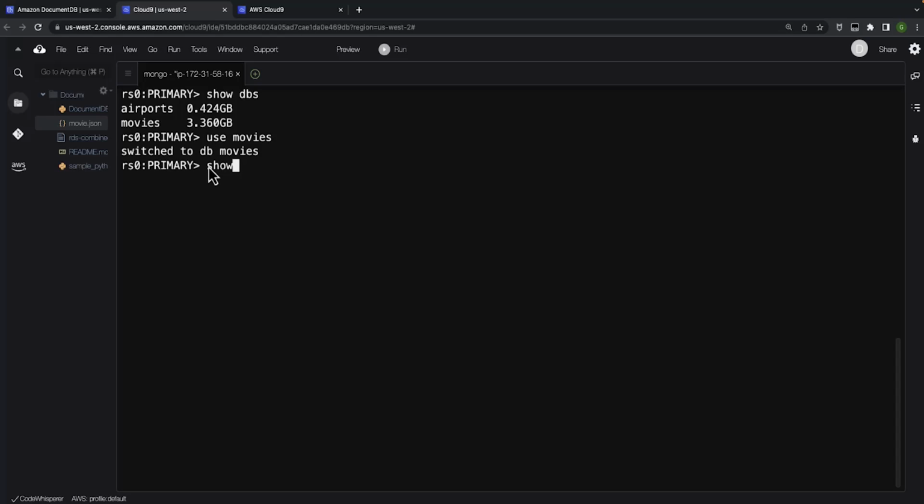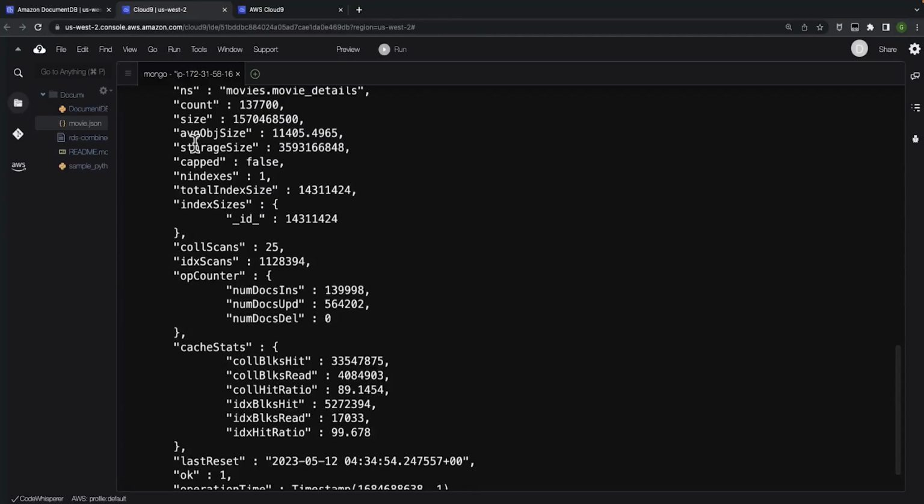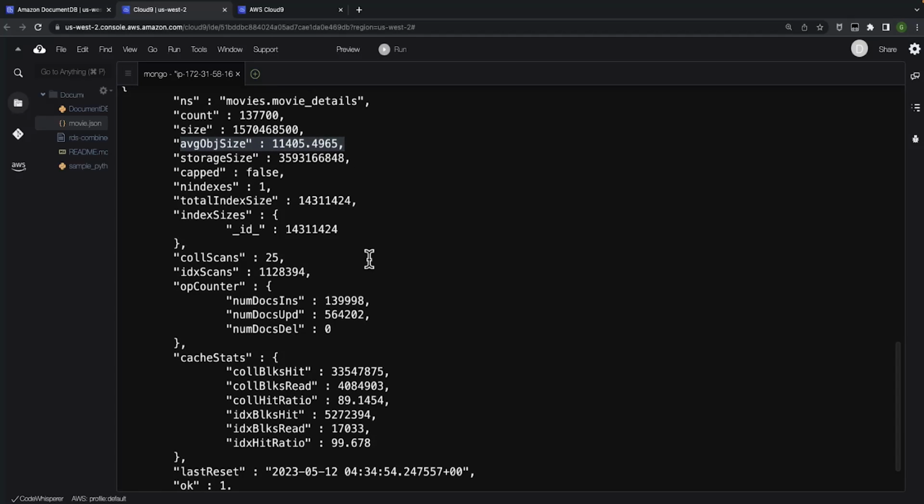And I'll type show collections to list all the collections in this database. We only have one collection here by the name movie details. Let's look at the stats for this collection. So I'll type db.movies_details.stats. You can see this collection has around 137,000 documents with an average document size of 11 KB.